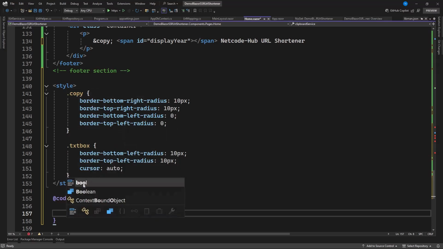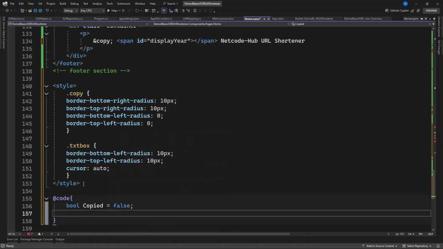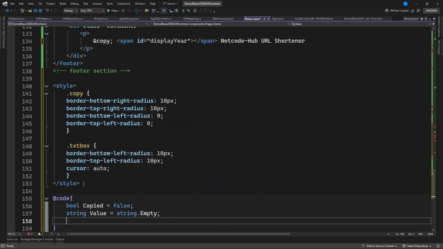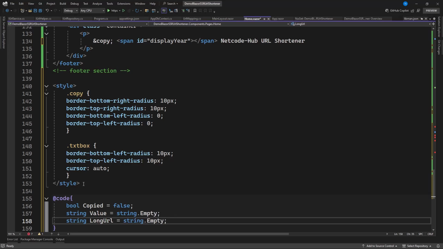We need to create copy. Let's set this to false initially. Let's have a value which is equal to string.empty by default. Let's have a long URL which is equal to string.empty by default.